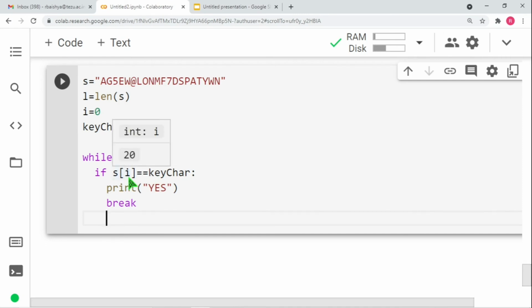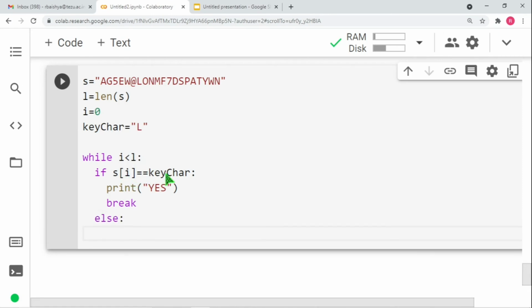So if this condition is false, what do we want to do? We know that in an if block, the otherwise part is written in an else block. If this condition is not true, we simply want to move to the next character. Programmatically, we can do that simply by changing the value of I to point to the next element, that is, by increasing the value of I. Whatever the value of I is right now, we add 1 to it, and that becomes the new value of I.